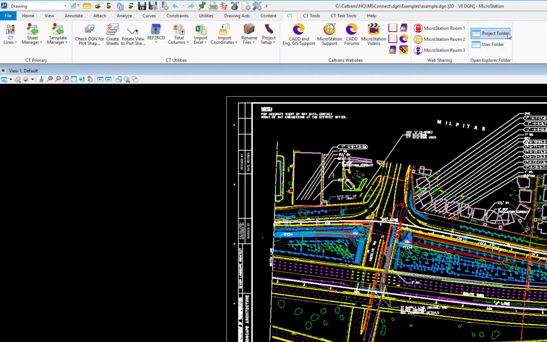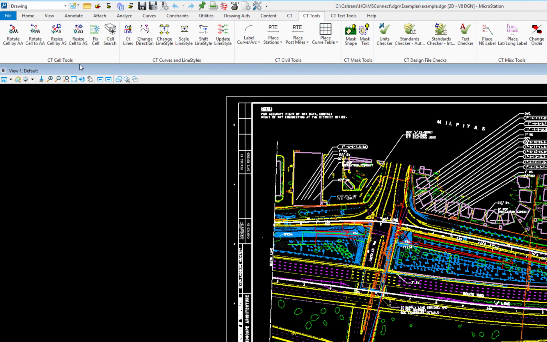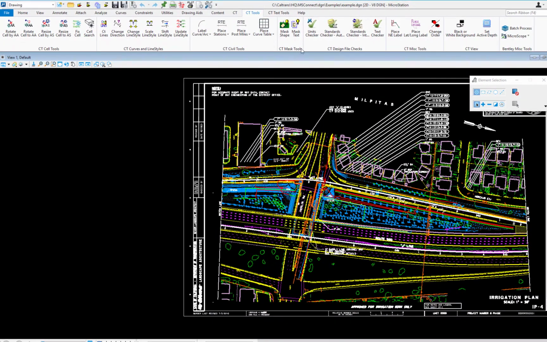And then we've got Project Folder and User Folder. This is where if you wanted to open Windows Explorer and see the folder the file you have open is located, that'll do that for you. Under CT Tools, this is where we have our CT cell tools, just as we had them listed before. Our curves, our civil tools, some of our masking tools, a design check, miscellaneous, and CT view tools.